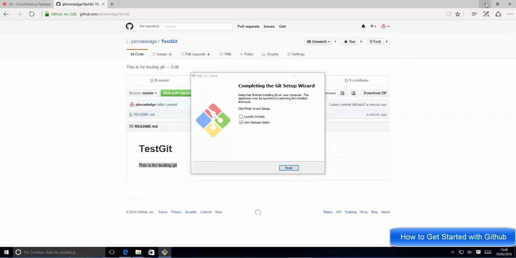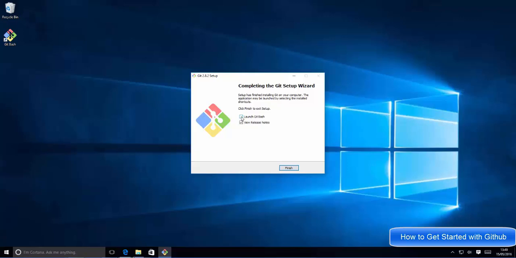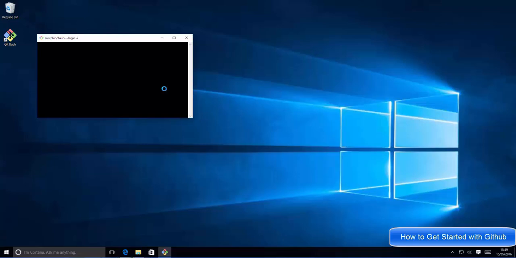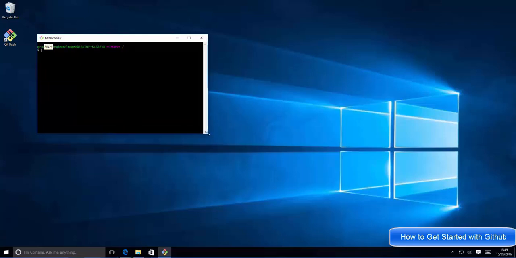So I'm going to minimize my browser, and I will just check this option which says launch git bash, and I will also uncheck this option which says view release notes, right? So I'm going to launch git bash now and click finish, and it's going to launch git bash on my desktop. So this is a kind of interface you will be able to see for your git bash.